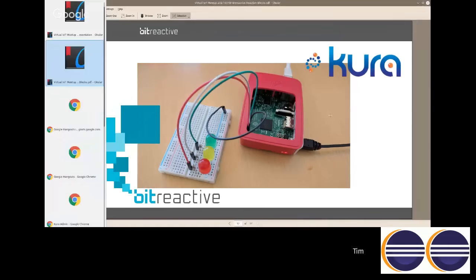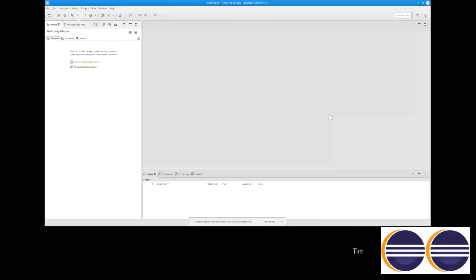So I will jump over to my workspace. This is Eclipse with Reactive Blocks installed. There are 2 ways you can get Reactive Blocks. Either you download the ready-made product from our website, or you can install the plugins in an existing Eclipse installation through the marketplace or through the normal update sites. So there are various ways leading to Reactive Blocks.